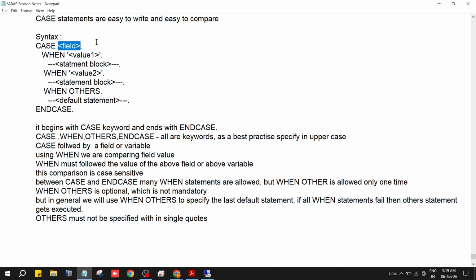This is a variable value or any kind of comparison value, for which variable you want to compare. So we are going to compare with value 1, this statement block, value 2, this statement block. This way you can write many when statements. When keyword means you have to give spaces and all, right? When it comes to when others, directly you can write others.